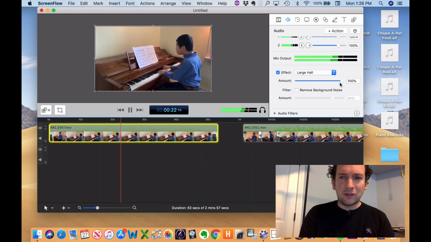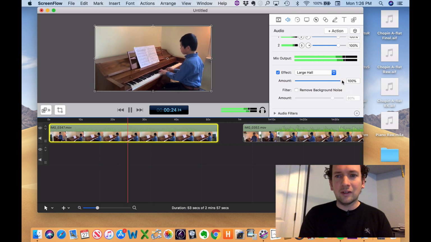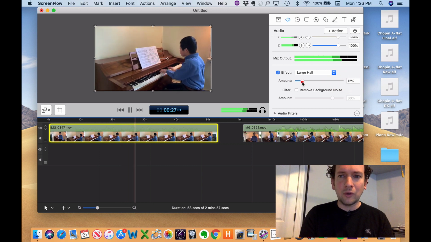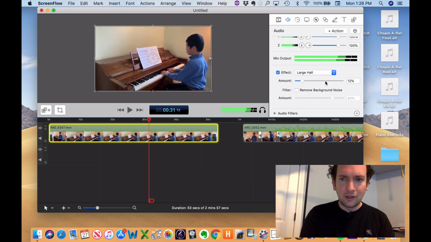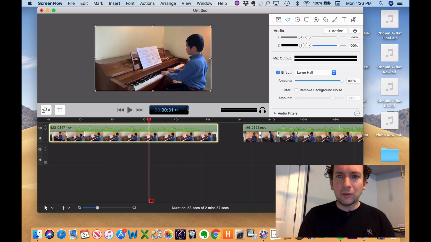But add too much of it and it starts to sound pretty artificial, unless that's the intention that you want. Or you can apply just a little bit of it. So that's a very useful tool to take advantage of to give the illusion of different spaces.